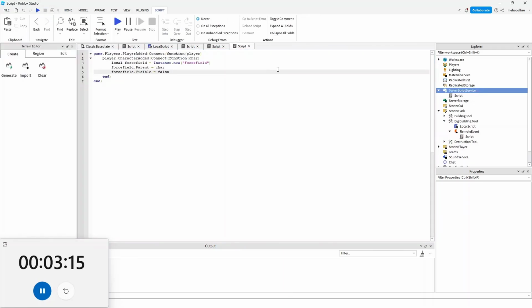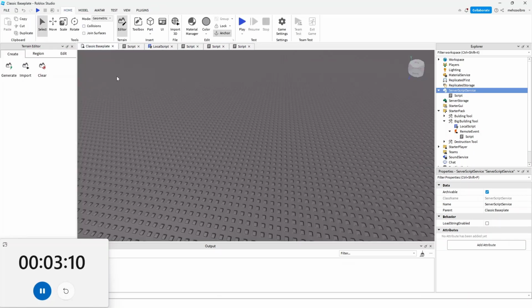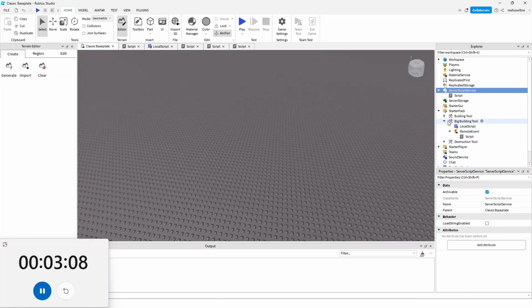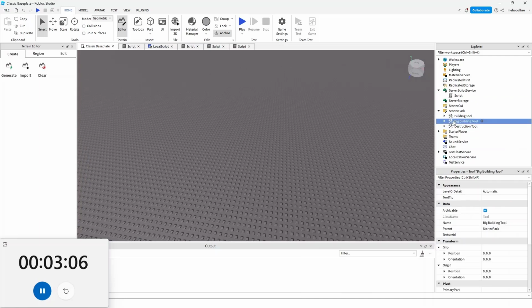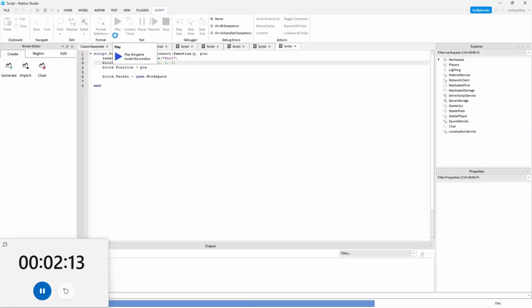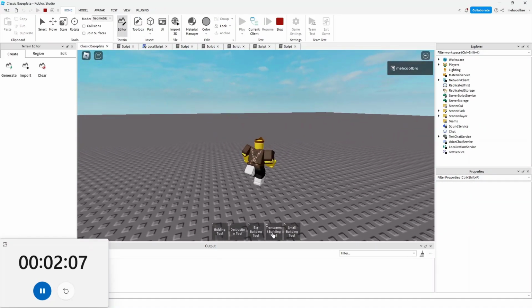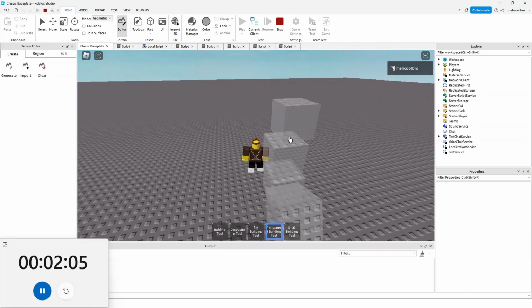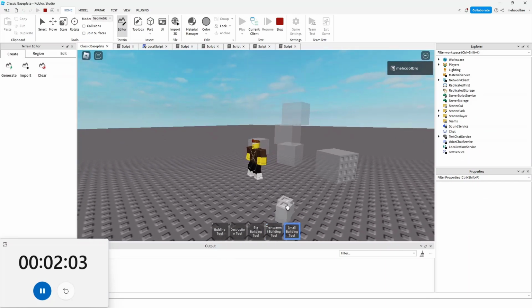So that leaves us with 3 minutes left. I'll just add transparent blocks. Okay, now we have transparent blocks that look like this, and we have small blocks.